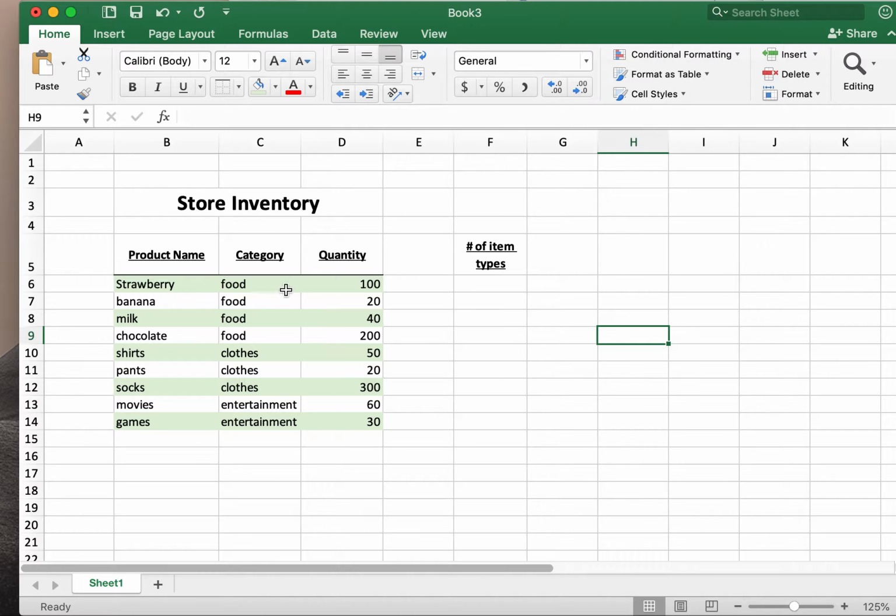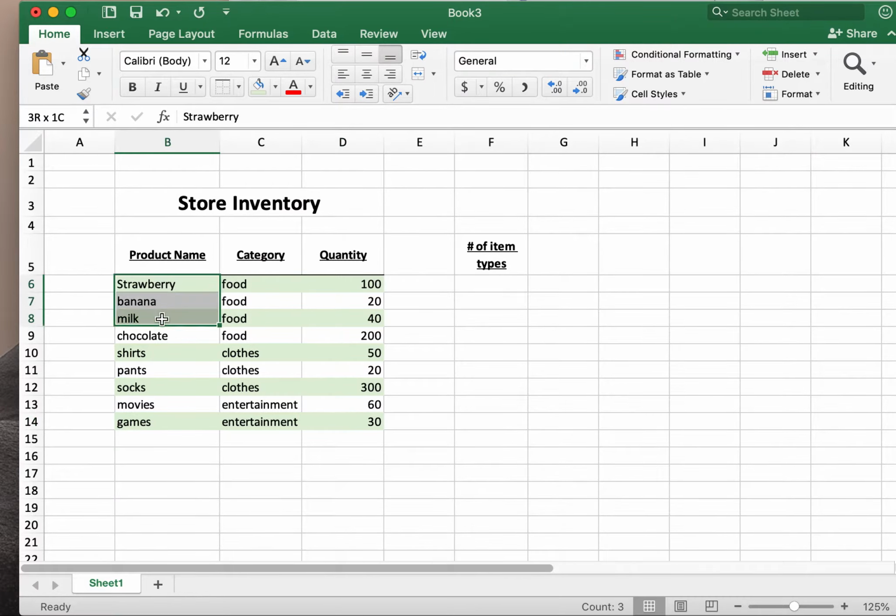So we got number of item types. Now, obviously, there's 1, 2, 3, 4, 5, 6, 7, 8, 9 different types of items. We have strawberry, banana, milk, chocolate, shirts, pants, socks, movies. I almost said paint there. But yeah, we're just going to simply count them.